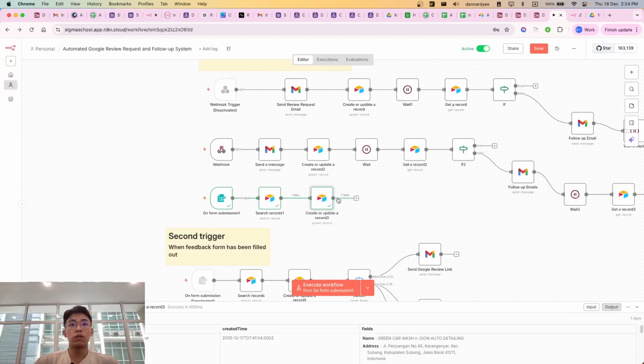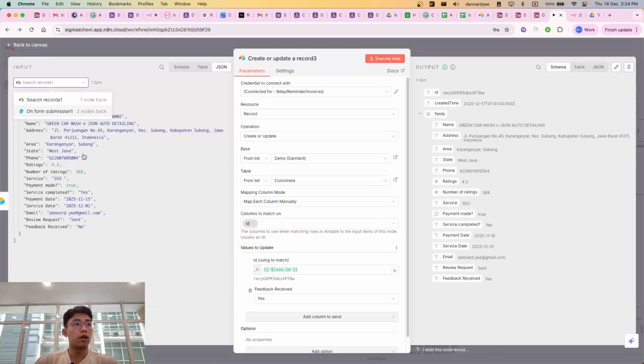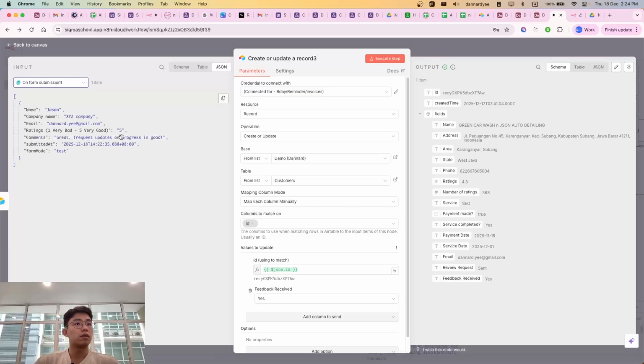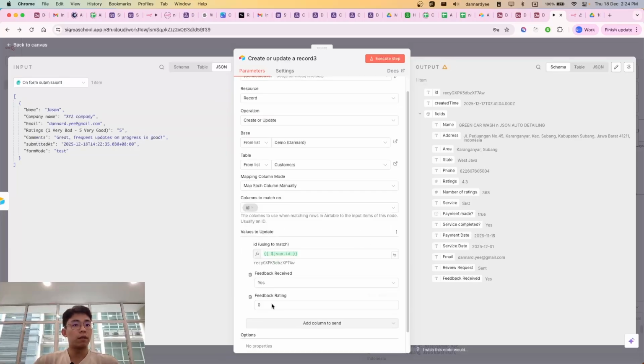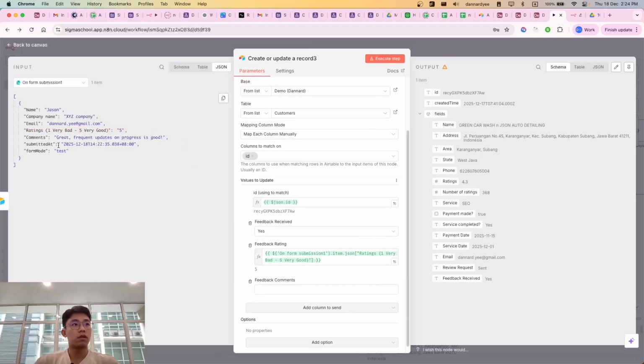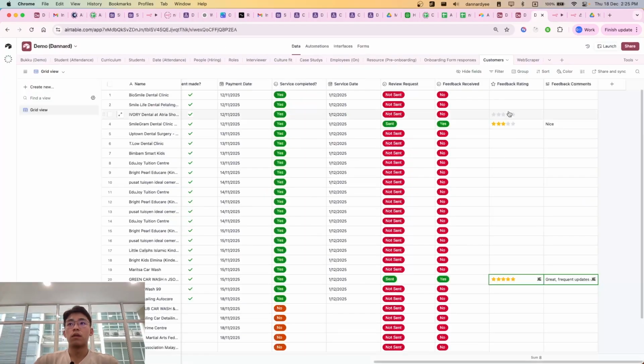And additionally, since we already received their feedback ratings and also their comments on our service, we can also update the Airtable at the same time. So same thing, just drag and drop the values. You can see it, 5 stars and also their comments.